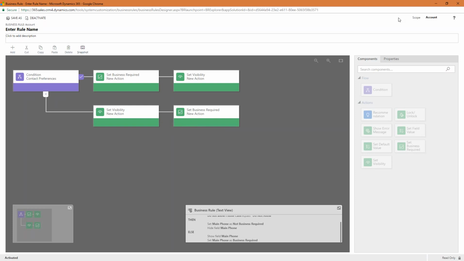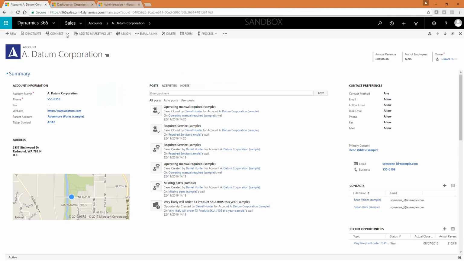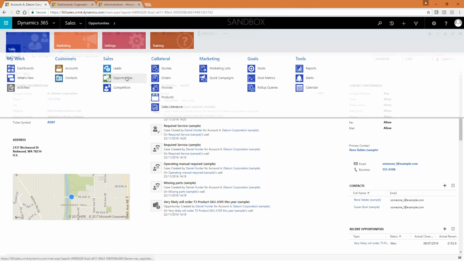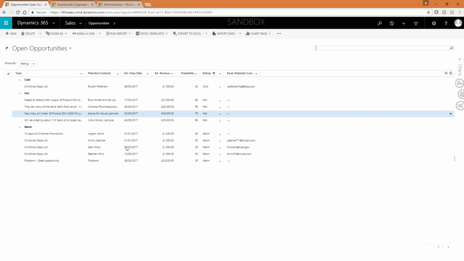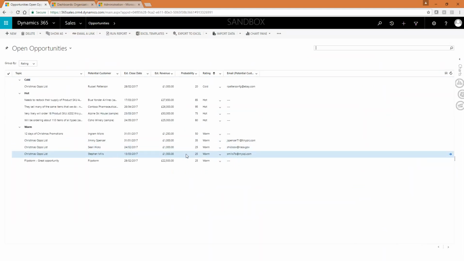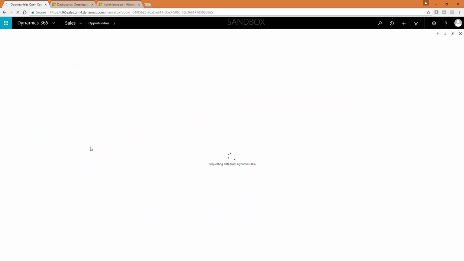Another example of this is one I've put in place for an opportunity. So we go over to opportunities here. I'll pick out one of my editable grids, and one of my little opportunities here. Open that one up. There we go.